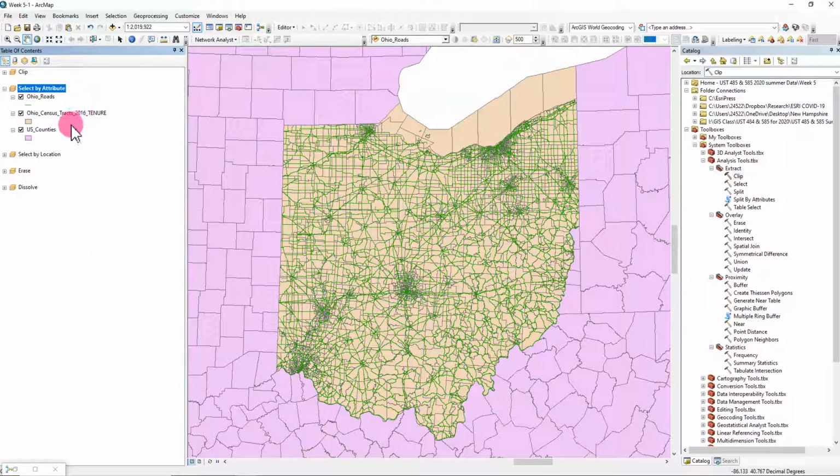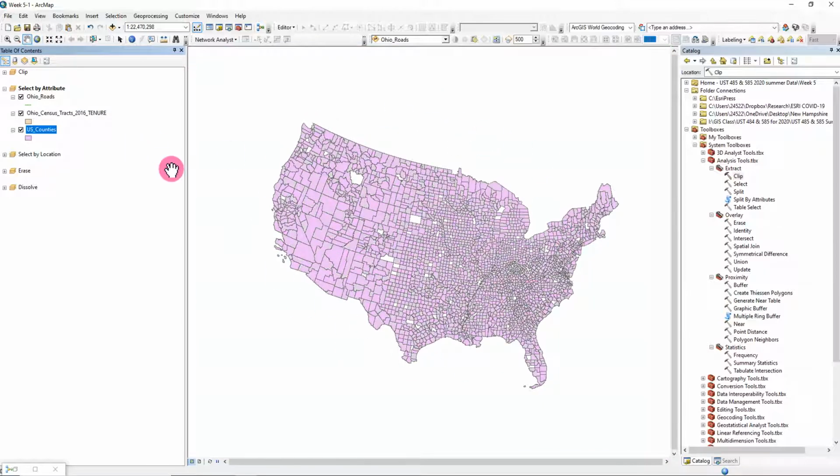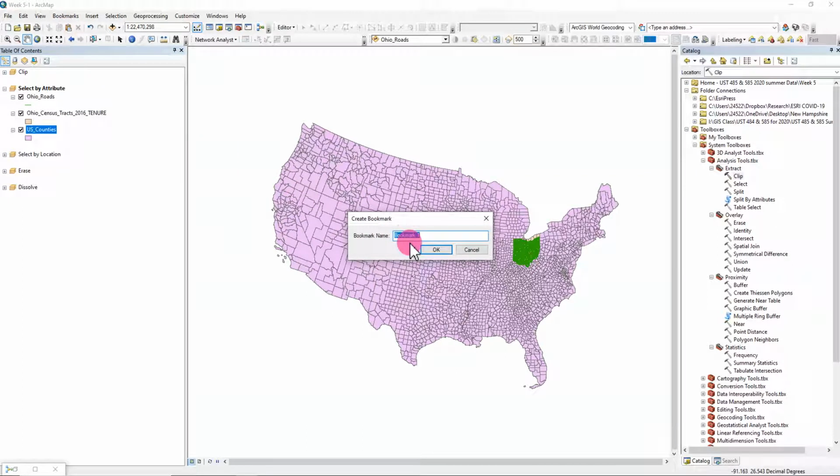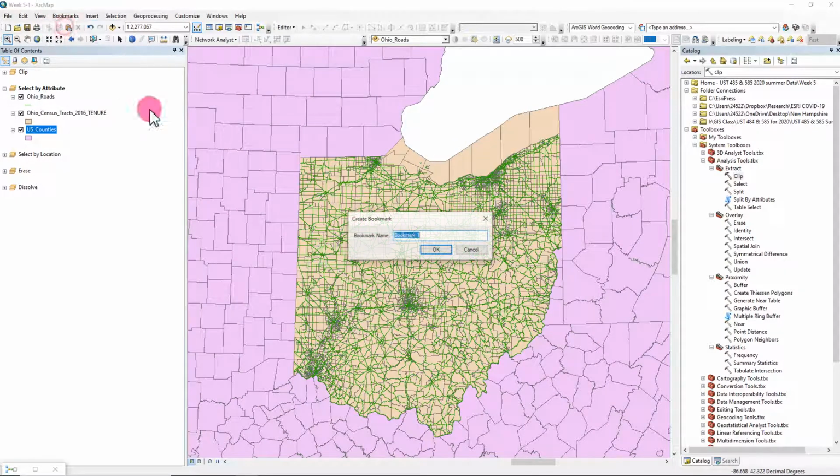I'm going to open US County. If you click the globe, it will show you everything like this. I'm going to make a bookmark here again. Create the bookmark, and I will call it US. Then I'm going to zoom in to Ohio, make a bookmark called Ohio, and click OK.